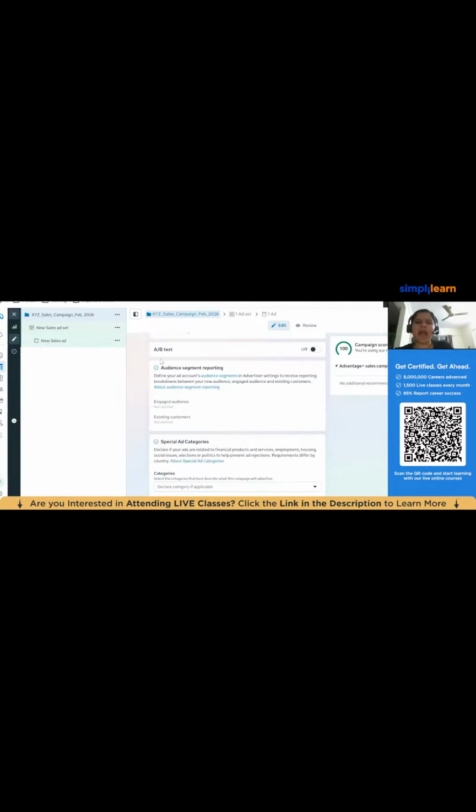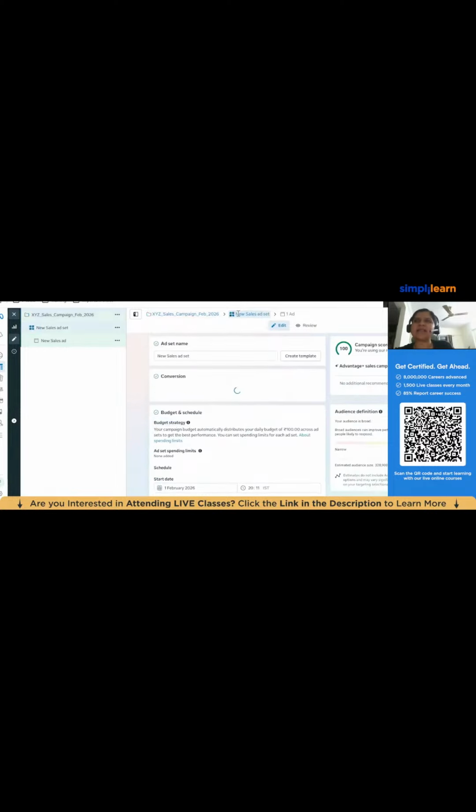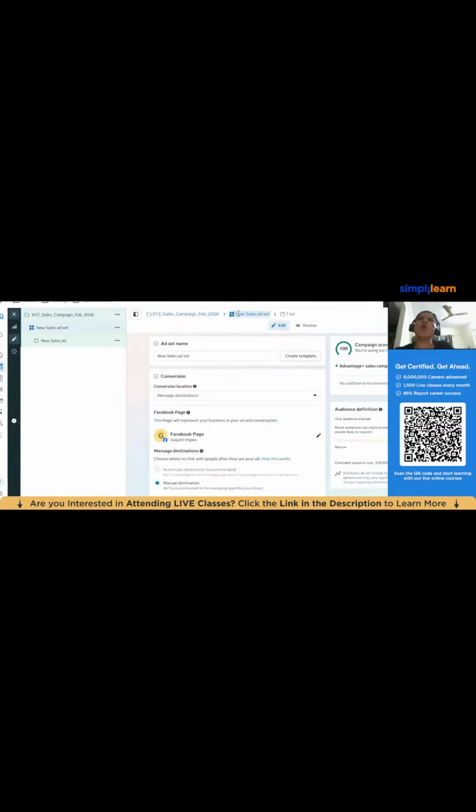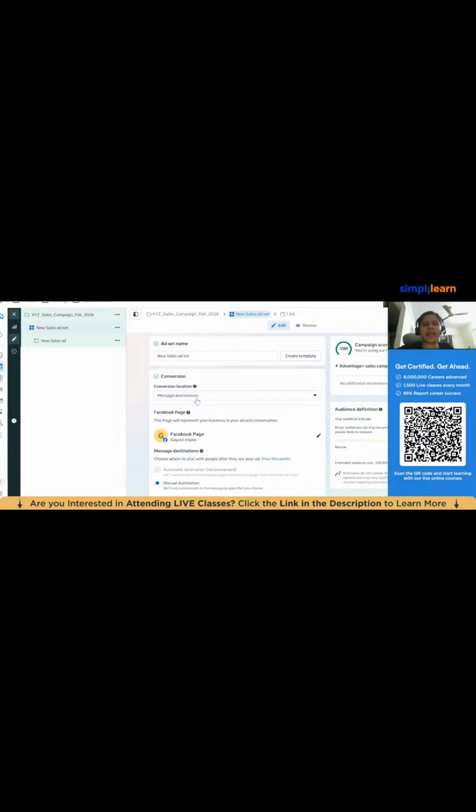Okay, then once you put all the details at the campaign level, you have to move to the ad set level. Now here in the ad set level, guys, we will choose whom we want to show our ad and where we want to show our ad. Okay, so starting with your destination. Here you have to choose that once the user sees your ad and clicks on it, where you want to take them to.